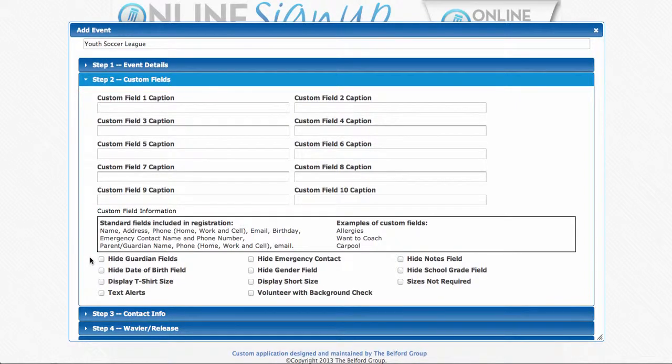In step 2, we see the fields included in a standard registration form. We can also add up to 10 custom fields that are not already included in the standard field list, such as allergies. The list of options below allows us to hide and display certain fields on the registration form by checking the box.